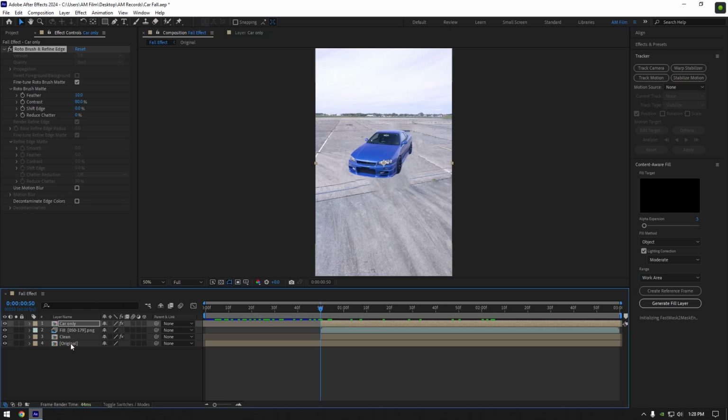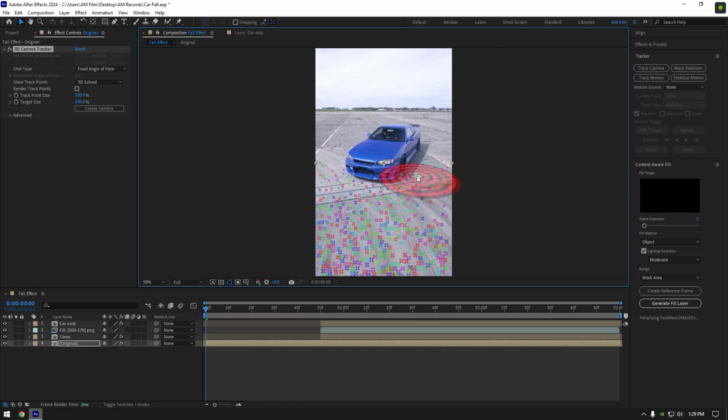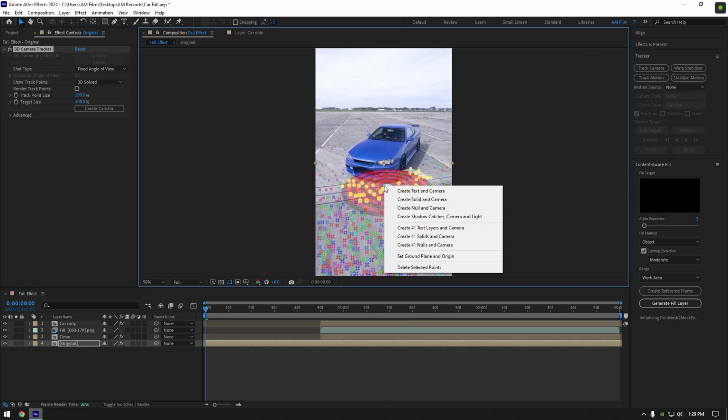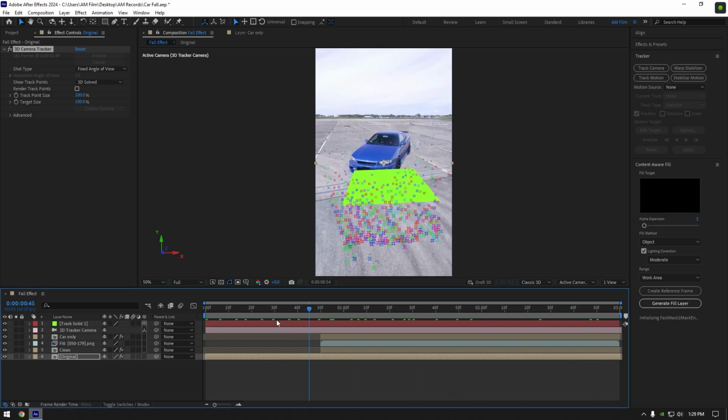Select the very bottom clip and then go to Tracker and click on Track Camera. As the analyzing is done, select some points on the ground, then right-click and select Create Solid and Camera. Once we have a tracked solid, we can bring in a ground collapse footage.